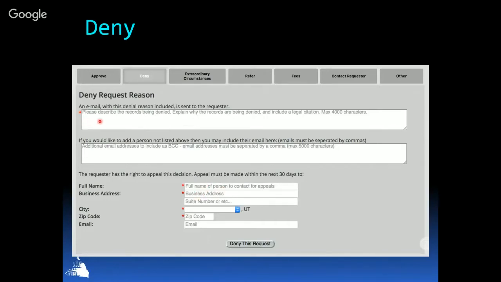You can write the denial here and that note will be added to the appeals information. And then if you want someone else to receive a notification of the denial, like if you need to send it to your supervisor or someone else, you can add emails in here, and that will be sent as a BCC to that person.